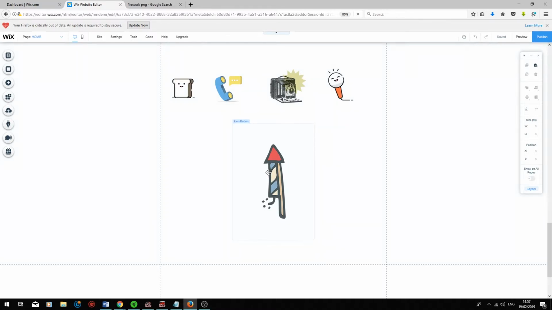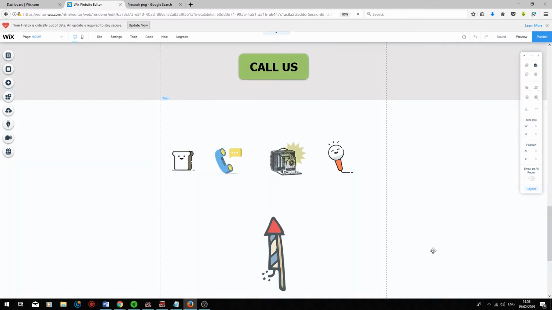If you use your imagination, you can have a lot of fun with these. It will make your website unique and interesting. So this concludes designing buttons in Wix.